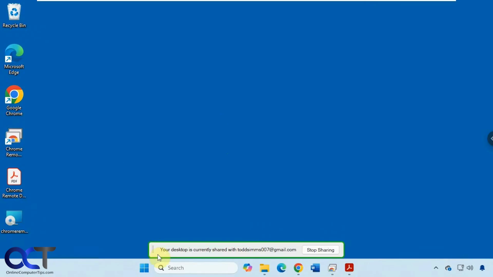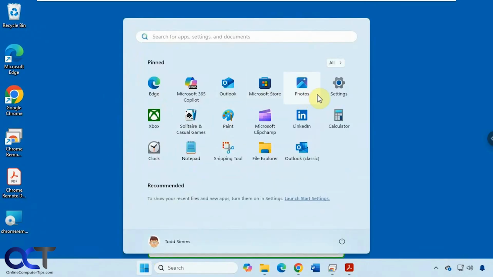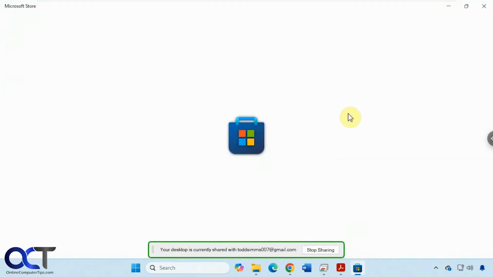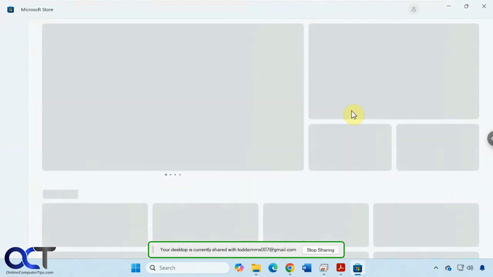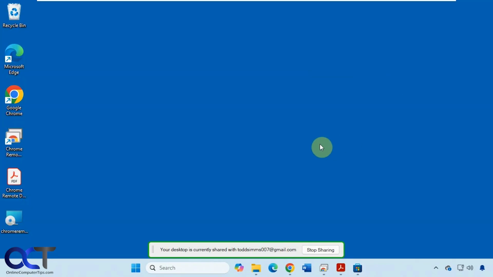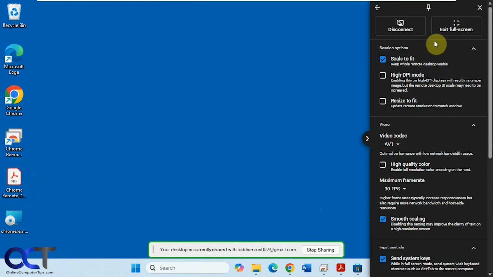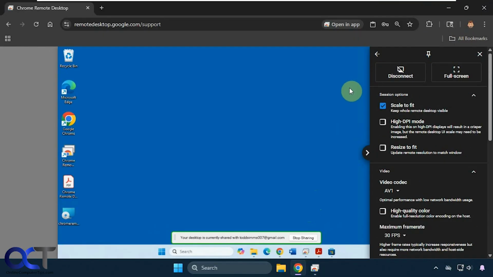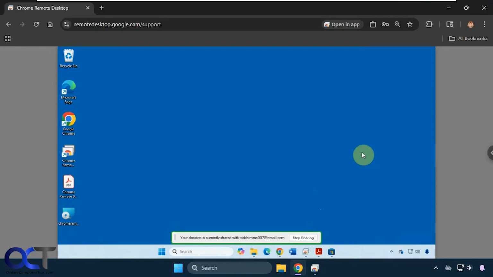So whatever you do on their computer, let's say we opened up the Microsoft Store, and then let's go back to the other computer. You can see the Microsoft Store is opening here. All right, so then from either connection here from the person who is being connected to, they could click on Stop Sharing, or from your computer, so let's go back there. We could click on Stop Sharing, or go back here, exit full screen, and keep going that way.